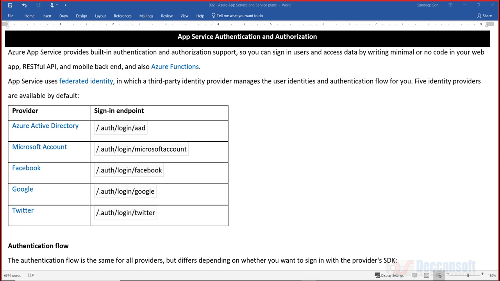So Azure App Service provides built-in authentication and authorization support. So you can sign in users and access data by writing minimal or no code, actually no code in your web application, or of course the same thing is applicable for web APIs or the mobile backends, whenever we have an Azure function. So it's an app service feature again, which is common to all the different constituents of app service including web app. Yes, it uses federated identity.